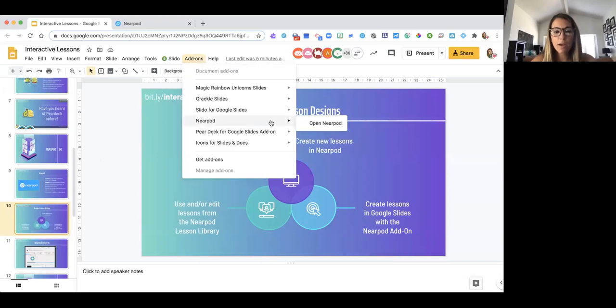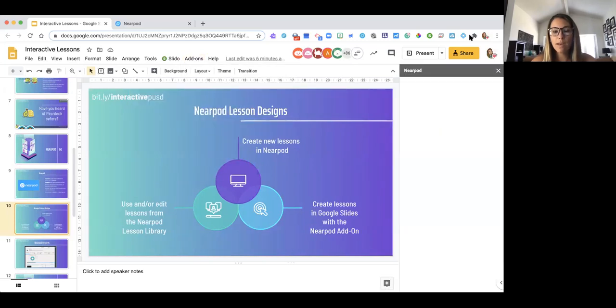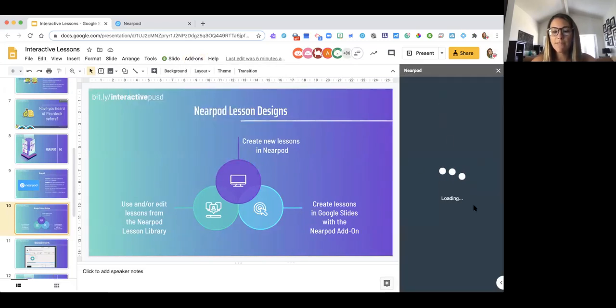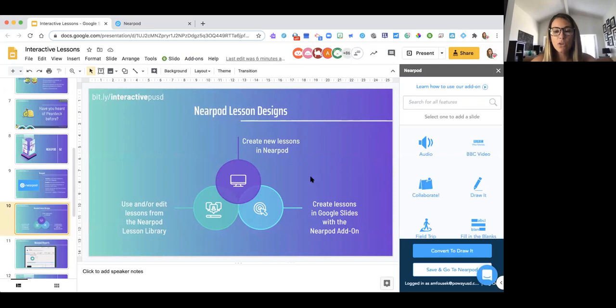I'm going to click Nearpod, and it's going to open on the side of my screen. So here are my features that I can add to my slide deck. Again, some of these are similar to what is offered within PairDeck, and some are different.